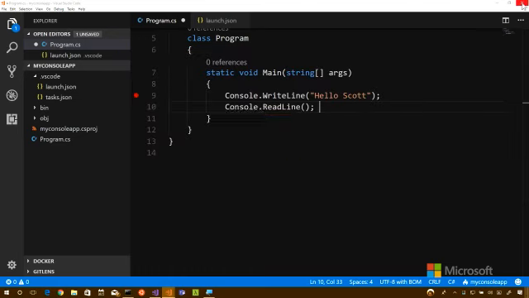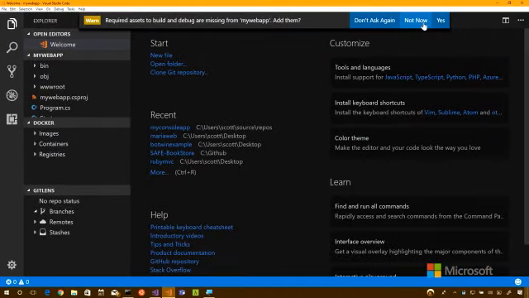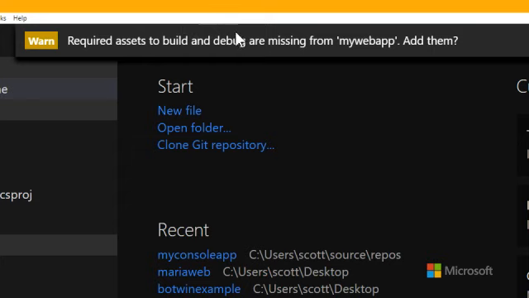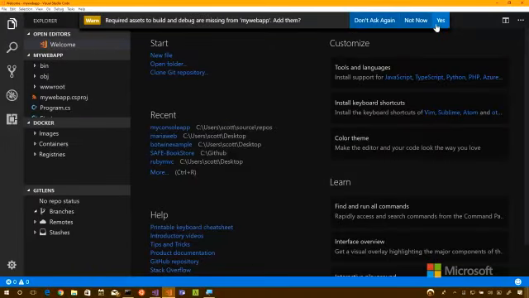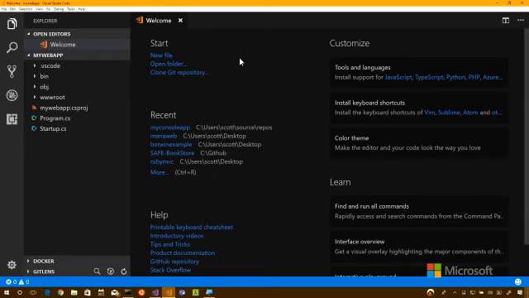I'm going to go ahead and close the console app from earlier, and we'll just say, there's that warning again, required assets to build. It's totally okay to say yes because we want to be able to debug our web application. All right. So I noticed that you have a couple of things down there. Those are additional. Yeah, that's a great point.